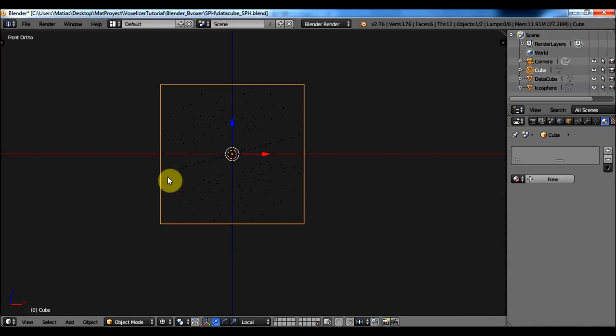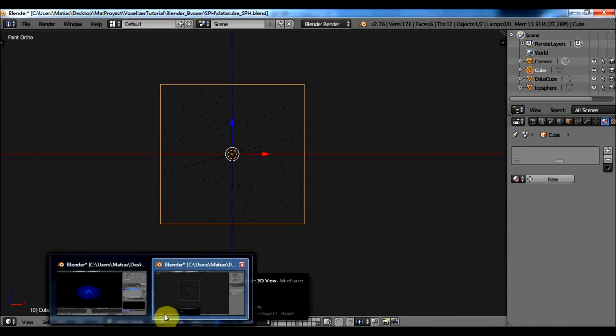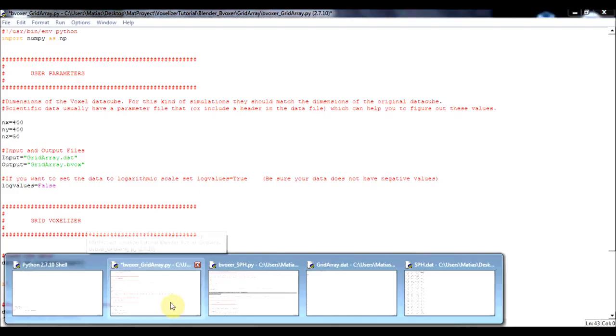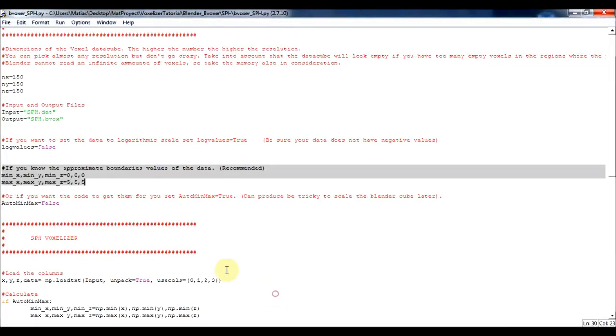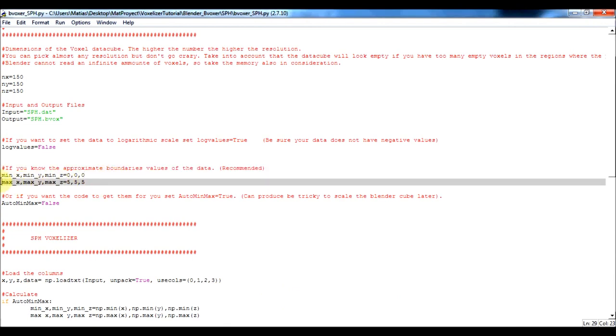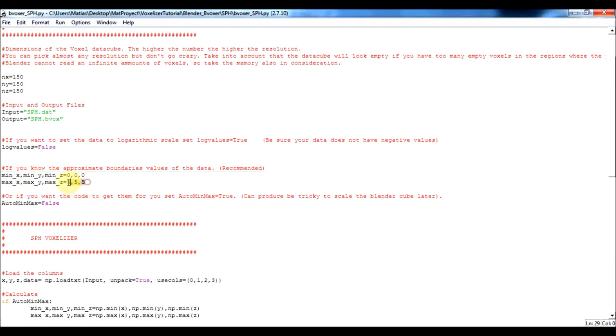So to do that, we have to know what is the minimum x and maximum x possible values of our particles to make the transformation from the simulation coordinates to the new Blender cube coordinates. So, for example, in this simulation, I know that the minimum values of the simulation domain were 0 for each of the coordinates, and the maximum were 5. But I can play with that to optimize my data cube to have fewer empty values.